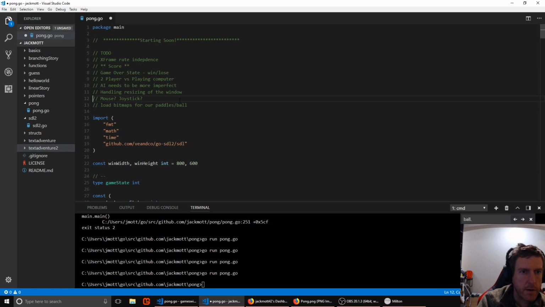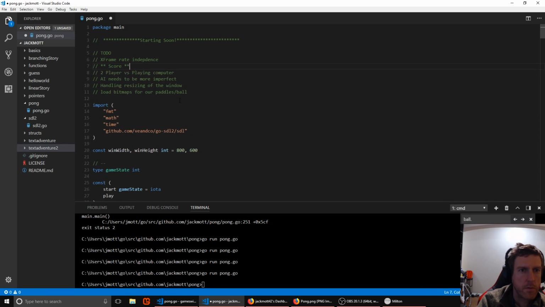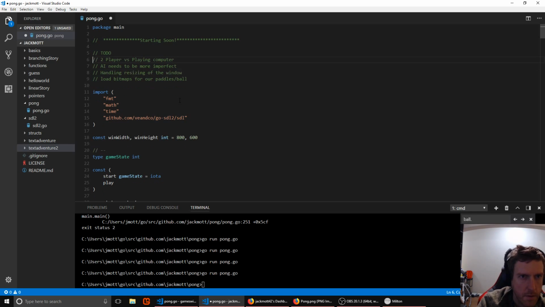So we got joysticks. We got game over state, win lose. We got scores. We got frame rate independence. So there's still more things we could do. We could handle letting the user resize the window, and that involves sort of scaling all the drawing you're doing based on how the window is drawn. We can make the AI more realistic. Right now it's invincible. And we could also allow for two-player versus single-player.